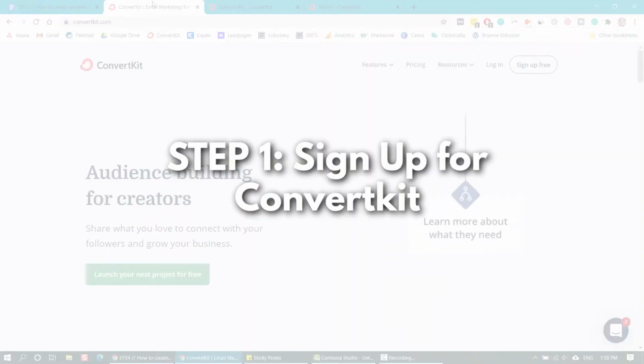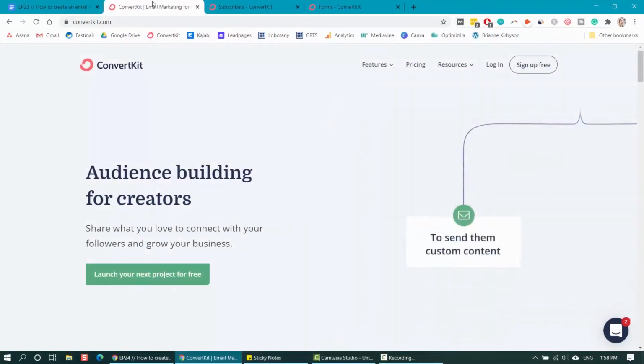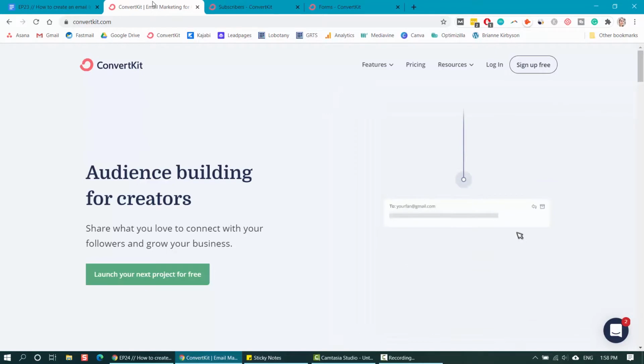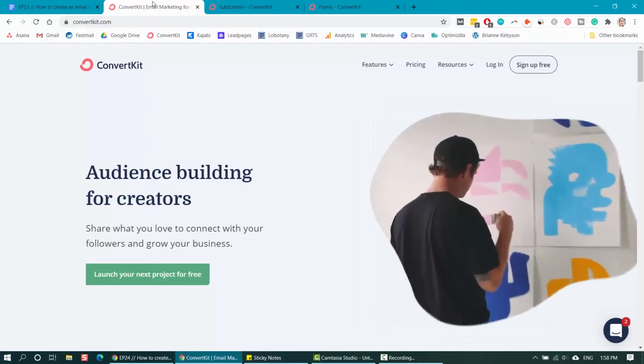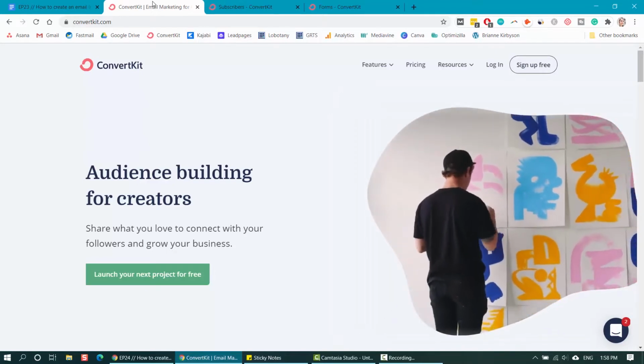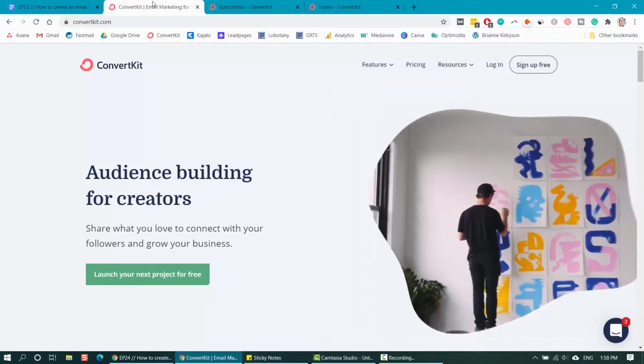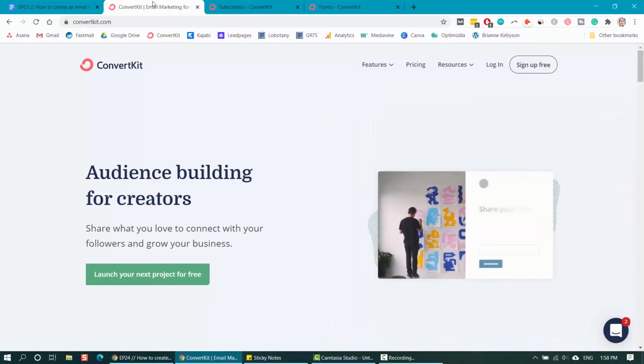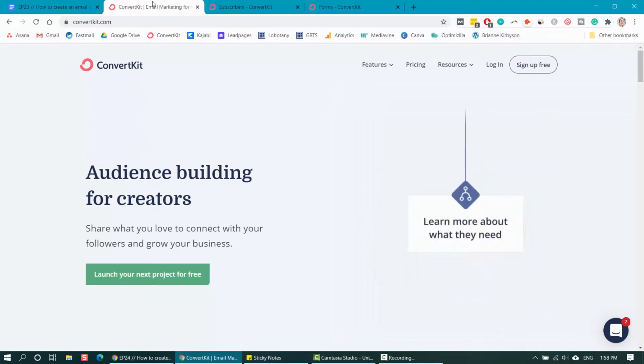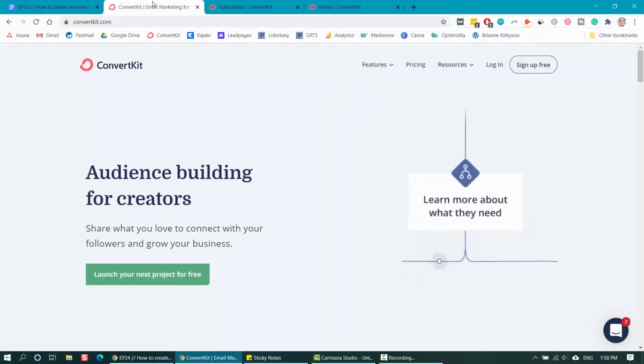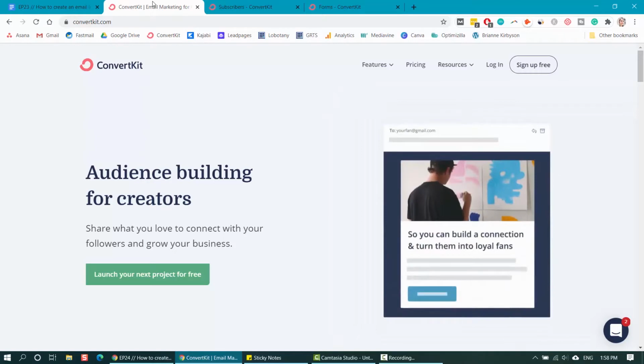So step number 1 is to head to convertkit.com and sign up for either a free or a paid account. Now you can follow the link in the description below to start a 14-day free trial of the full suite of ConvertKit features. Otherwise, they do have a free limited account that you can also start and get going with for up to 1,000 subscribers.